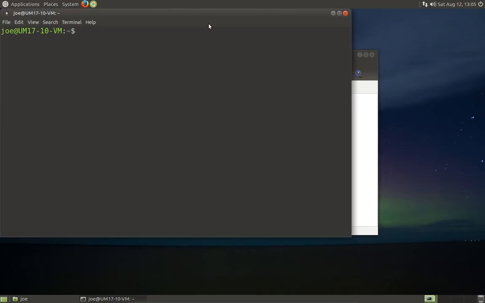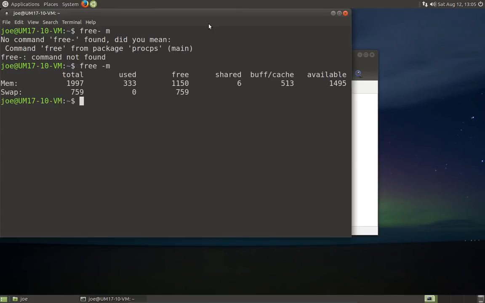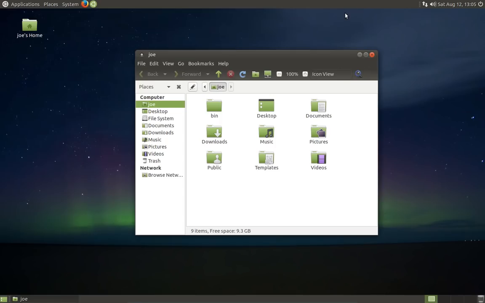Let's jump into a terminal real quick before we open up anything else and take a look at how much memory we're actually sucking up just running the desktop. Type that in correctly, that would help. So as you can see, we have only taken up about 333 megabytes of memory, and we actually have the file manager open and running at the same time.